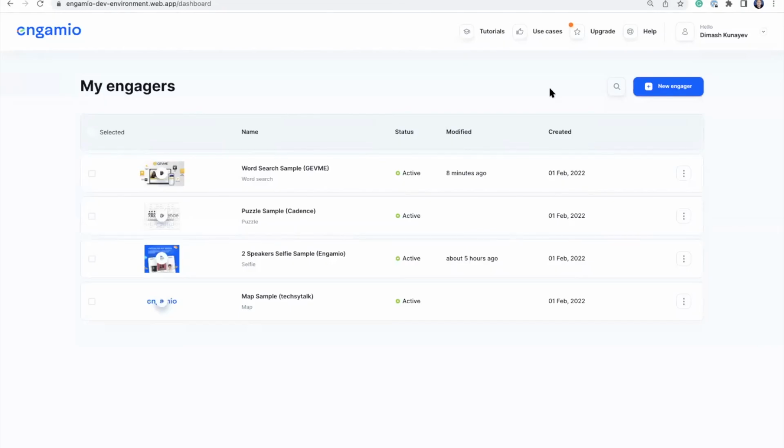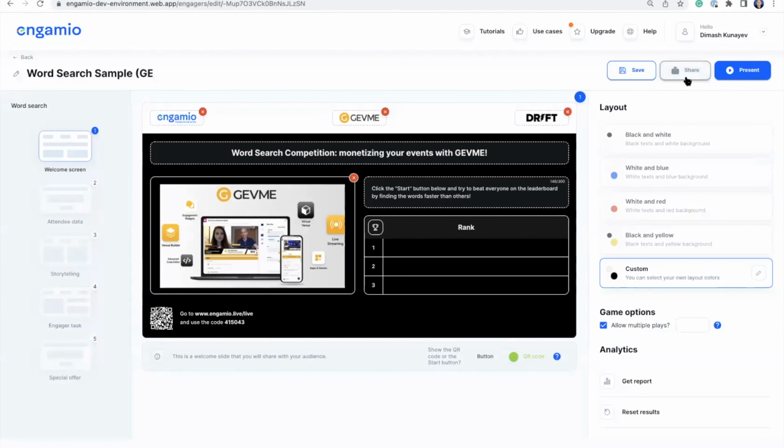So with that, I would like to wrap up the tutorial session on how you can present and share your engagers. Once again, you can do it through the play button here. You can do it through the three-dot menu, or you can start doing it from the creator mode through the share button and present button over here.